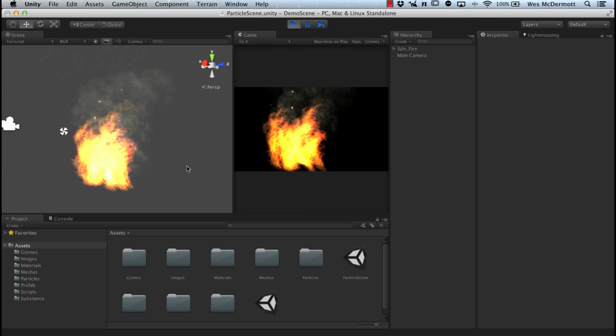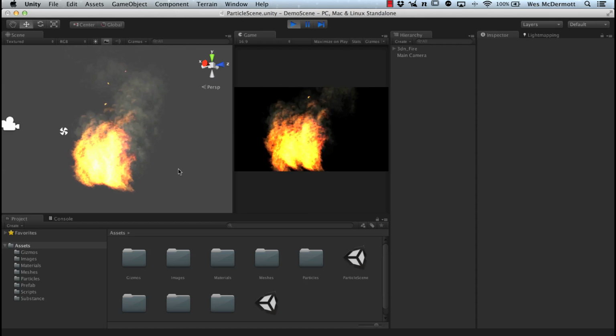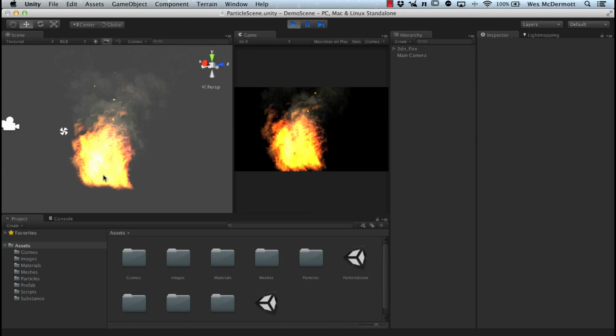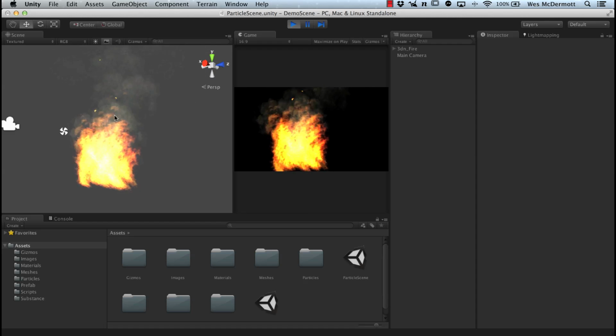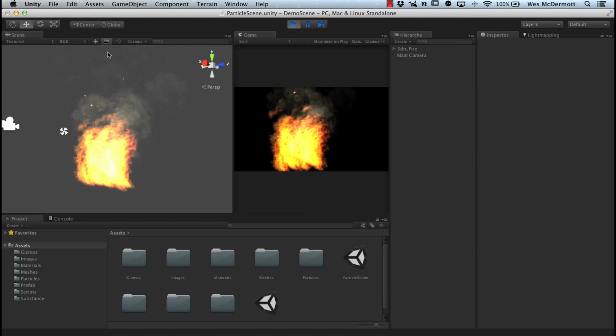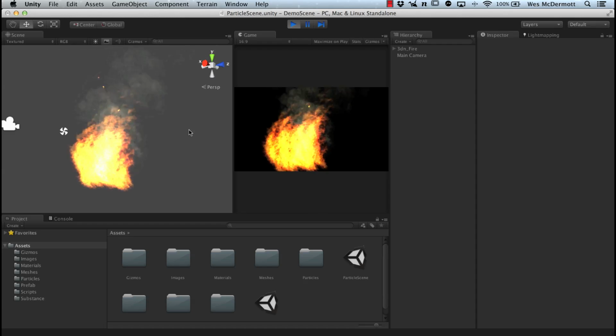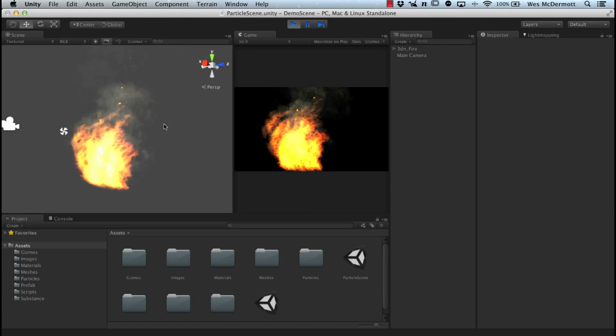So in this particle system, we're going to be taking a look at three particle systems. We're going to be taking a look at the fire, we're going to take a look at smoke, and then we're also going to be taking a look at that secondary ember burning effect that you see rising up with the smoke. So let's go ahead and start breaking out this scene here and take a look at how it was created.